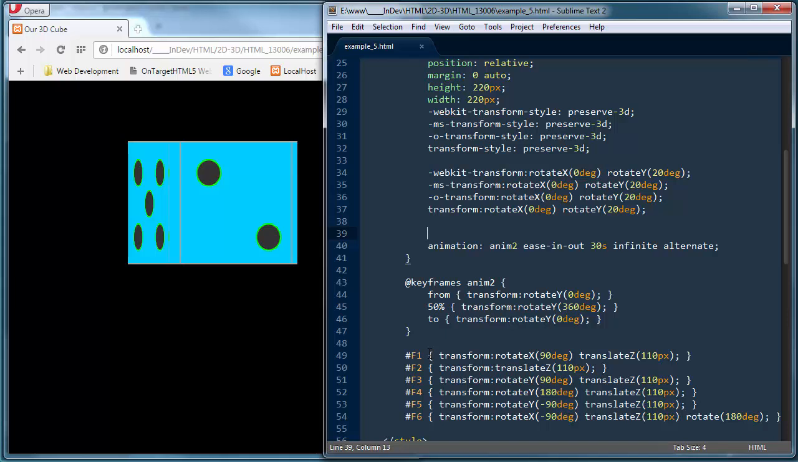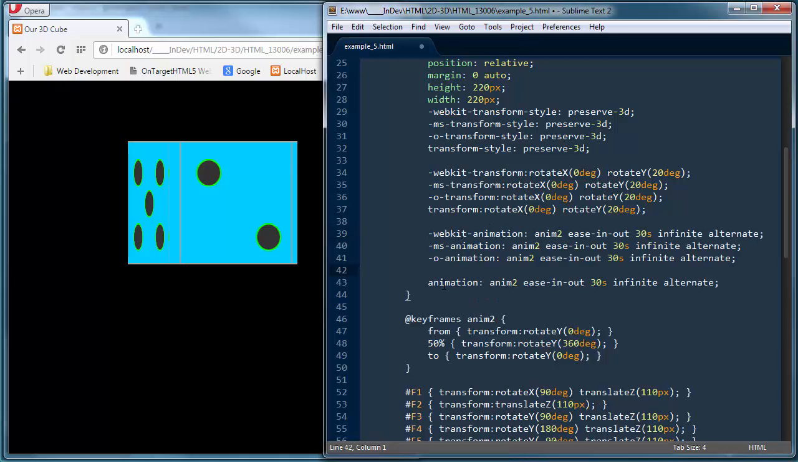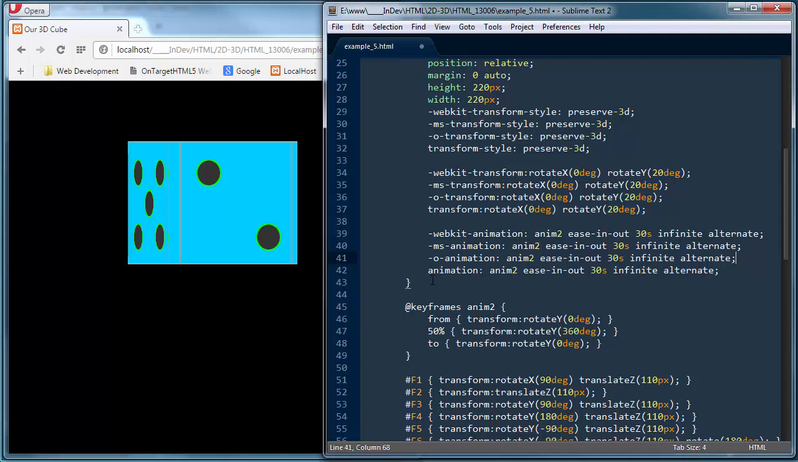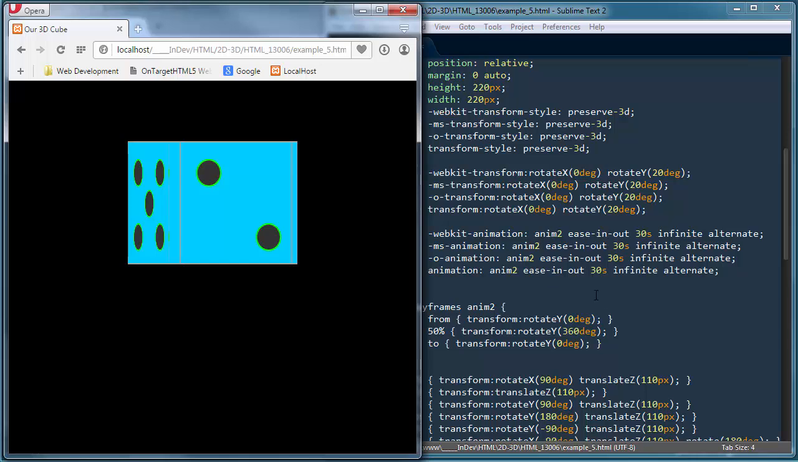And then I've got one other thing I need to do. I actually have to do this for the animation. The same thing that we've done with our Transform Rotate X and Rotate Y, we have to do the same thing for the animation. And again, same prefixes. We've got the WebKit, the MS, and the Opera. And all we're doing is going in front of the animation. We're putting the prefix just prior to the animation. Save all those changes. Refresh my browser window.